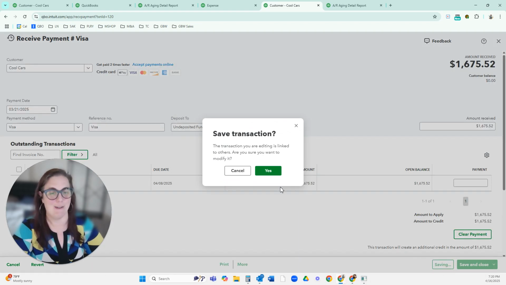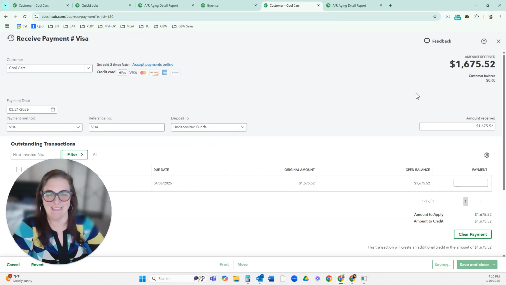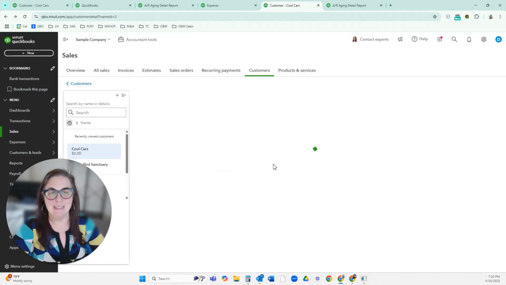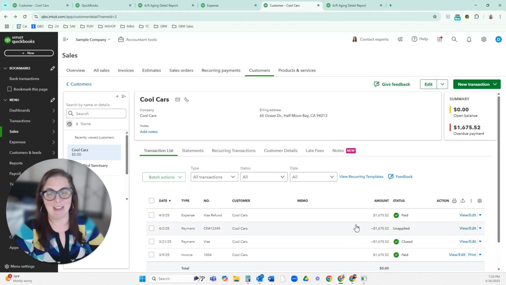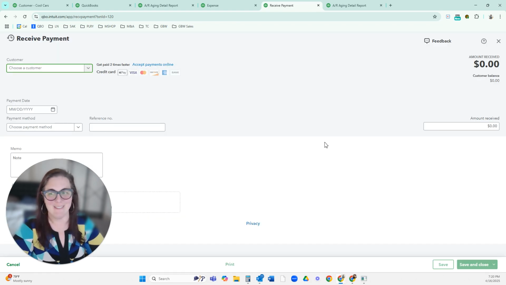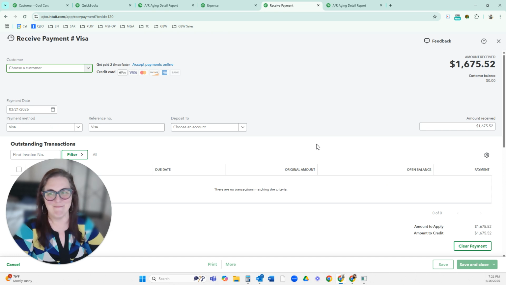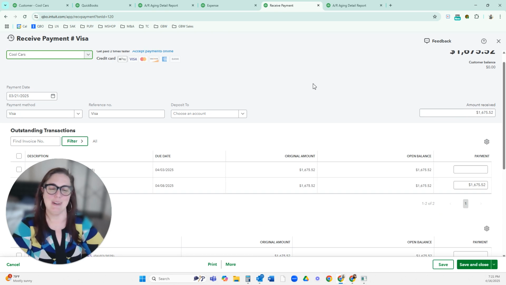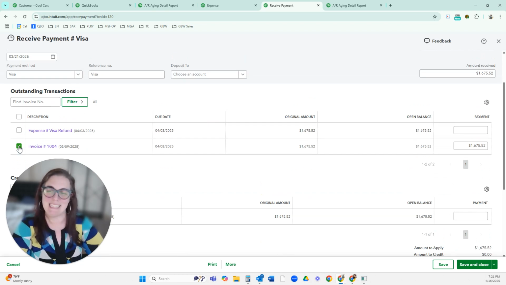We have a little glitch in the matrix, everyone. I don't know why it's not letting me do that. So let's just leave without saving, and we're going to try that again. That Craig, man, he's a real rascal messing up everything. It's like when your client gets in the books and you're like, please don't.